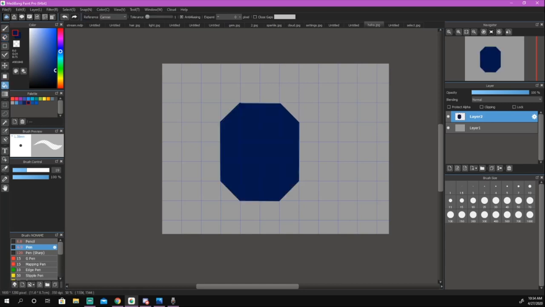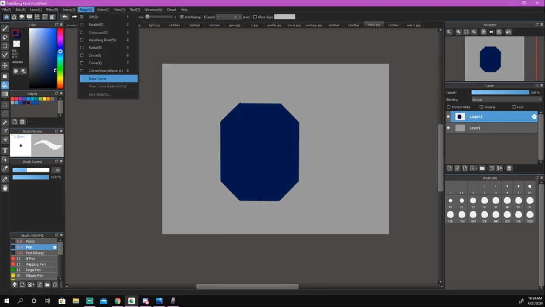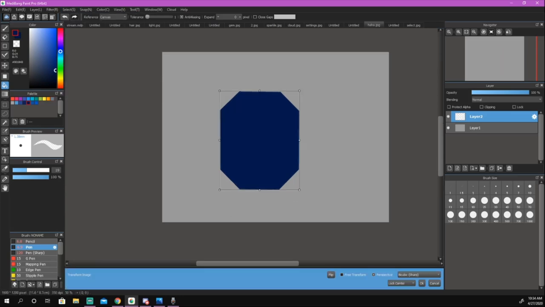If you don't like the shape of the gem, you can just go to select at the top and you can go to the transform tool and you can change it there. We can resize it and whatever. I'm gonna make mine thinner.